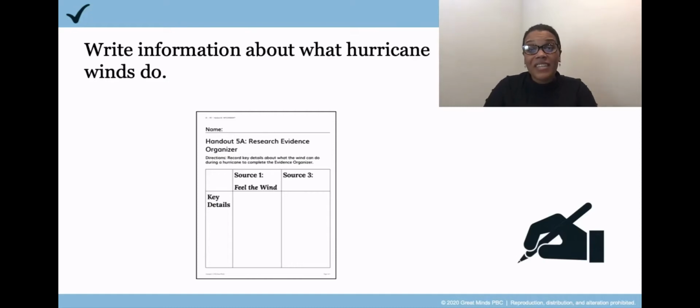All right, if you haven't done so already, please be sure to write some information about what hurricane winds can do in the Source 3 column on handout 5A. If you want to listen to me read the text again, you can go back in the video. Remember, you can write down information you learned from both the words and the illustration. All right, pause the video now to write information about what hurricane winds can do.